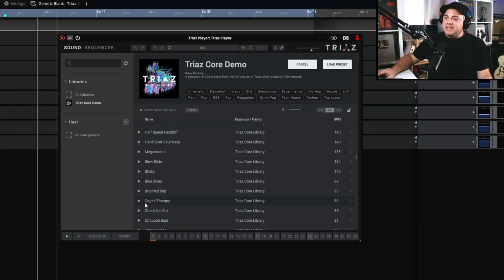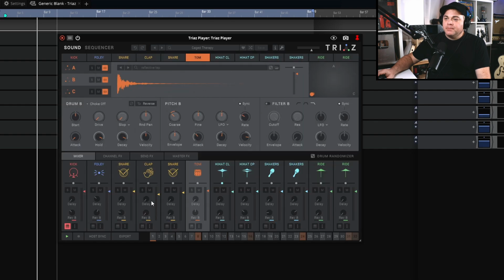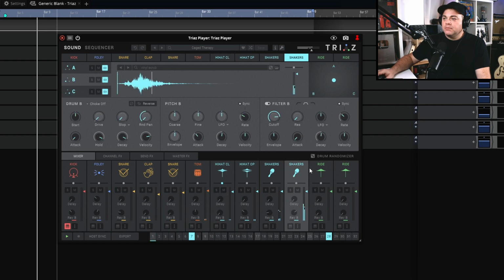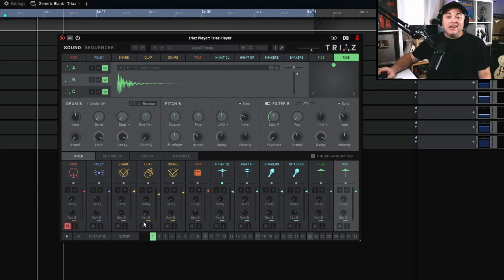All right, let's say this is the one I like right here. I'll just double click on that. And it's going to load all of those sounds into our player here. So if I click, and it also loads that groove in here, or the sequence, whatever you want to call it. And we can press play right here.